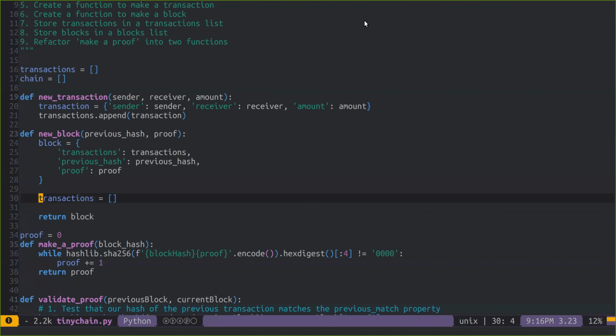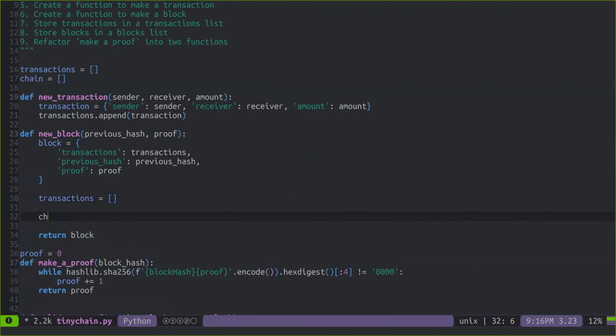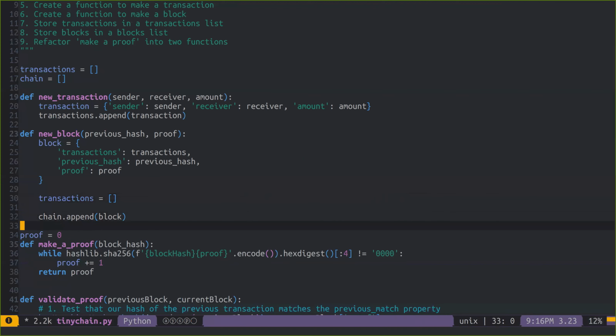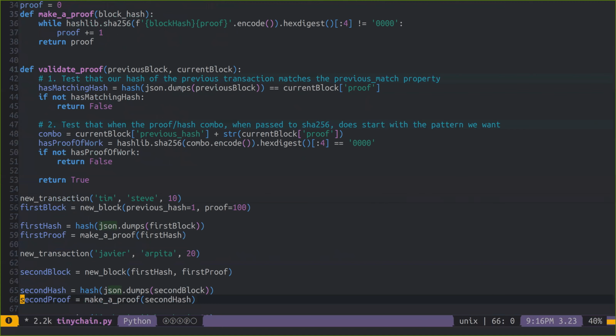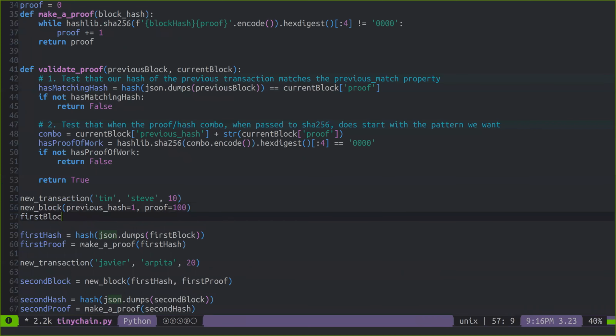So instead of returning the block, we can instead do chain.append the block. And that's that. So when I go back down here, I can just call new block. And then what's my first block? Oh, it's the last thing in the chain. It's the last thing in the chain. Like that. I've added it to my chain. I'm storing it in a centralized place.